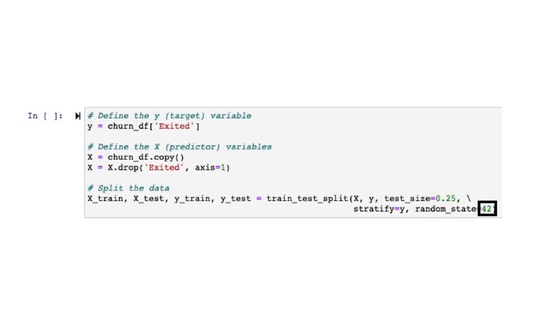Notice that we include the argument stratify=y. If our master data has a class split of 80-20, stratifying ensures that this proportion is maintained in both the training and test data. Equals y tells the function that it should use the class ratio found in the y variable, which is our target.